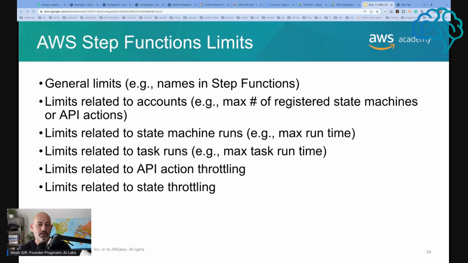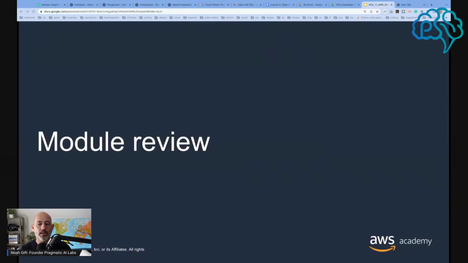So in terms of general limits, would be things like the names, right? So you'd have to have a certain naming convention. Also, limits related to account, like the maximum number of registered state machines. There's also limits related to the run, like how long it can actually run. Also, the task itself, API action throttling, and then state throttling.